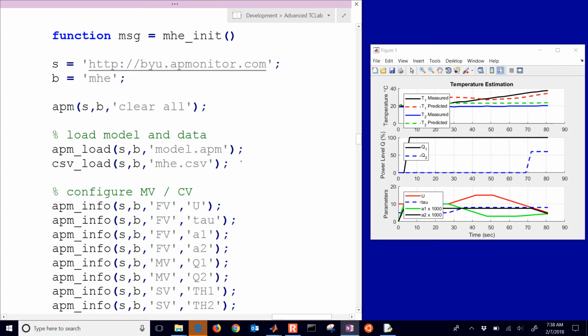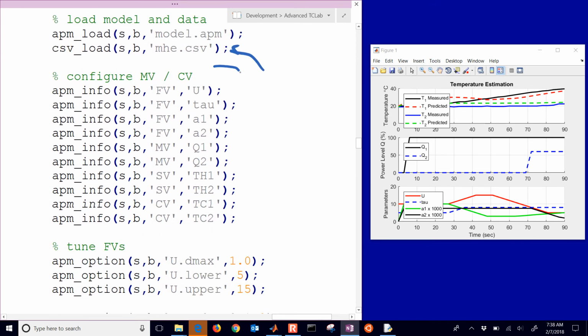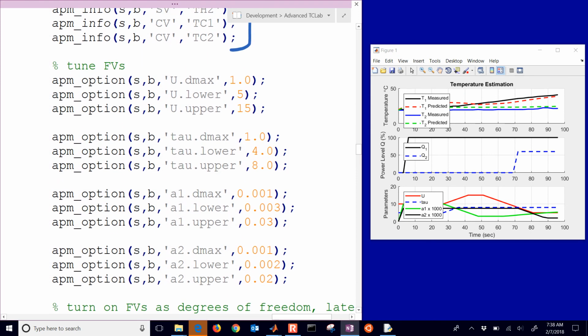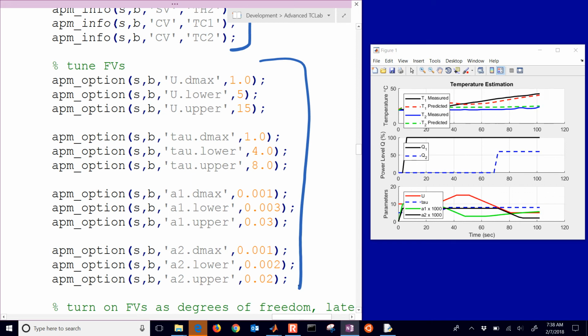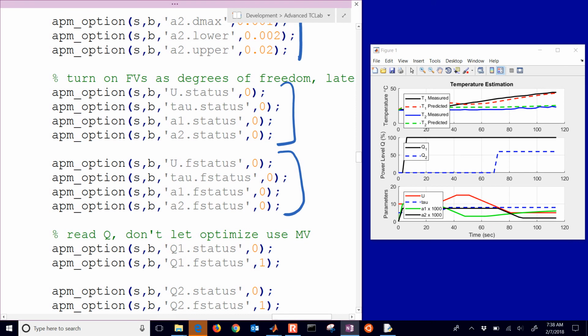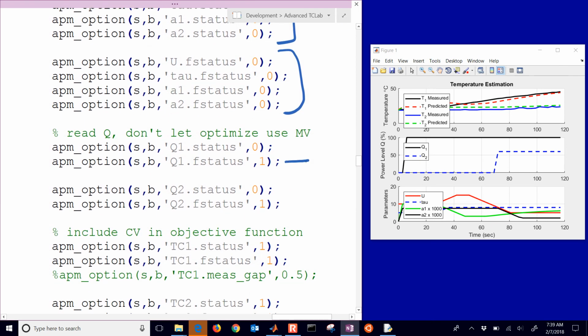So that's where we have our equations and the horizon, the time points for the moving horizon estimator are stored right there. We're going to configure our parameters, our state variables, our controlled variables. Here's where we tune our different parameters, Dmax, lower, and upper. I'm going to have initially the status off, so I'm not going to try to estimate those. And then also the F status has to be off so that I don't try to, I don't have measurements for those. But I do have measurements for Q1 and Q2 as we talked about.